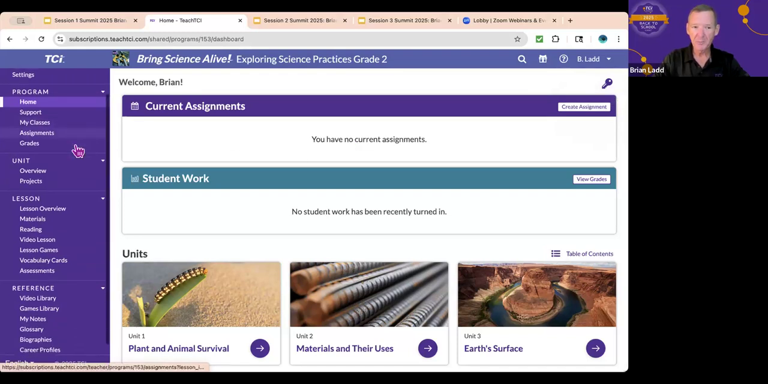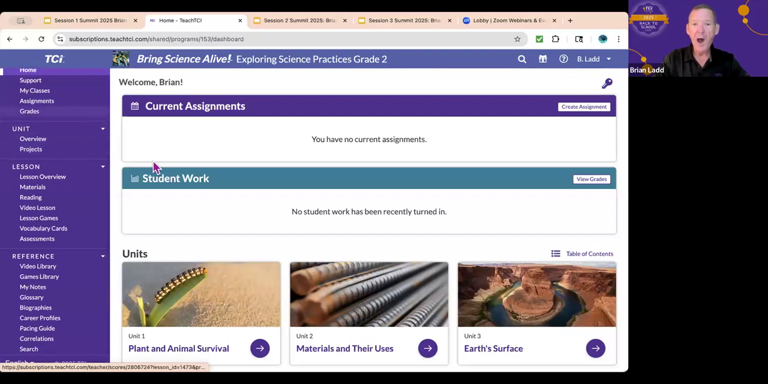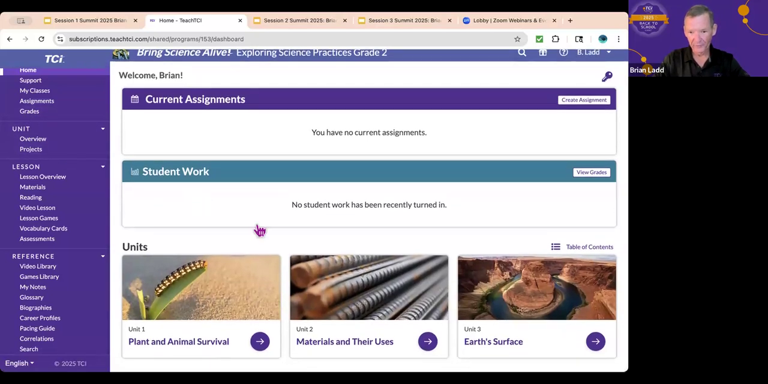Here is the purple menu bar with all the information. These are the 3 units.